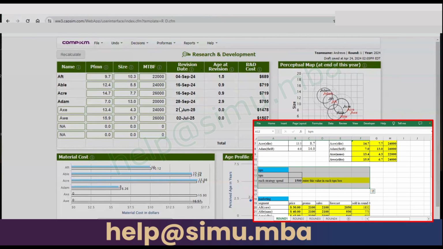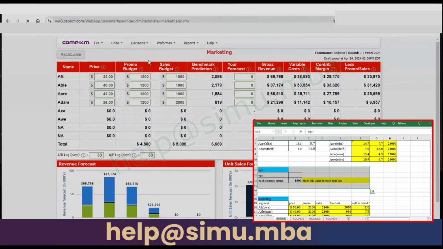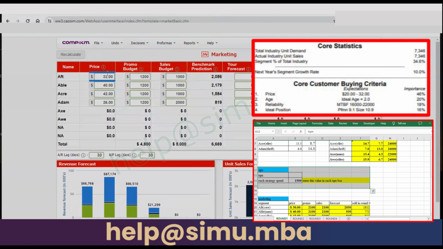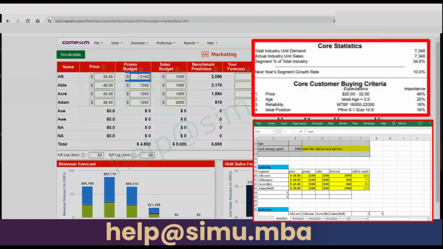Now, let's dive into marketing and set up our strategy to hit the best possible sales numbers. Starting with our first product, Aft, currently priced at $32, which is on the high side for the core market. Since price is the top priority in this segment, influencing 46% of customer decisions, we'll reduce the price to $30 to make it more competitive. For Aft's promo and sales budget, let's set it to $2,100. With these adjustments, enter these values into our Compxm forecasting template, and you'll see that we're projecting sales around 2,050 units.